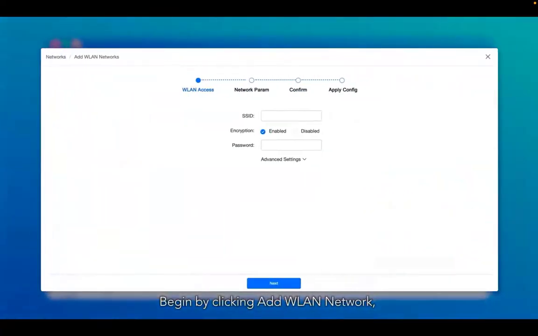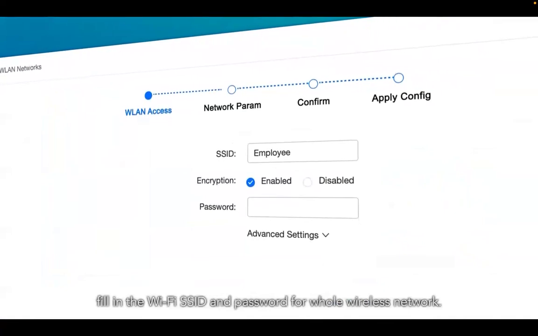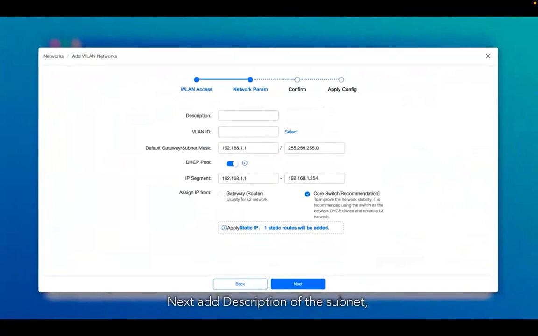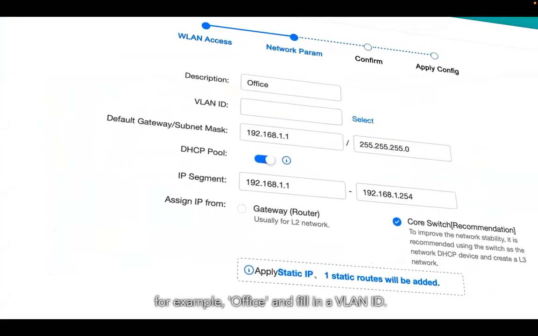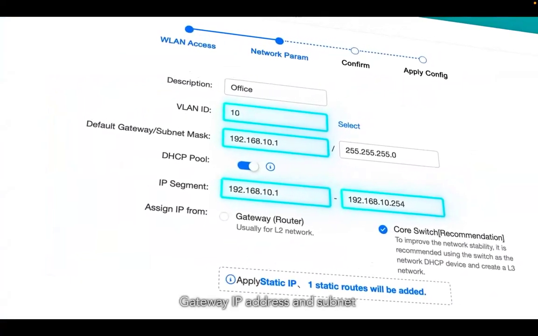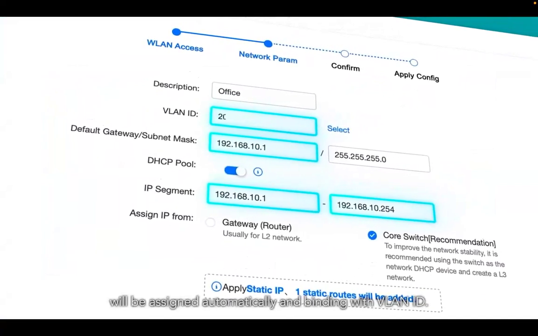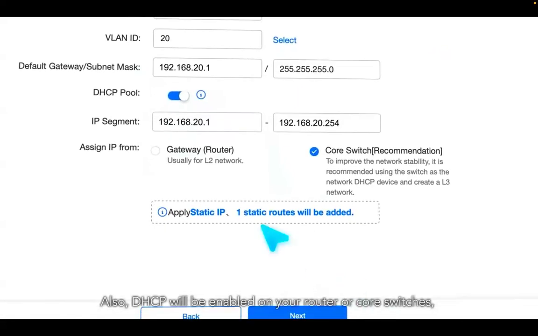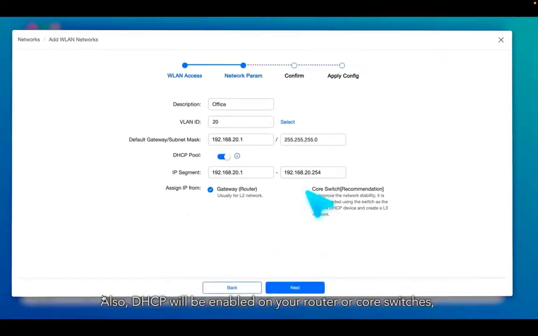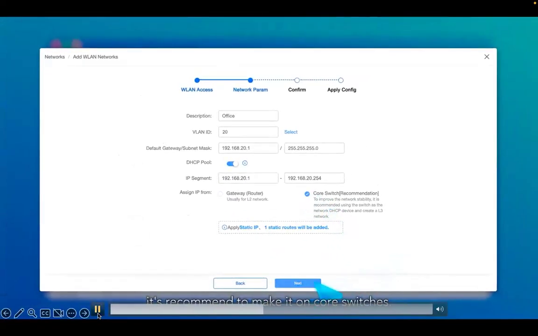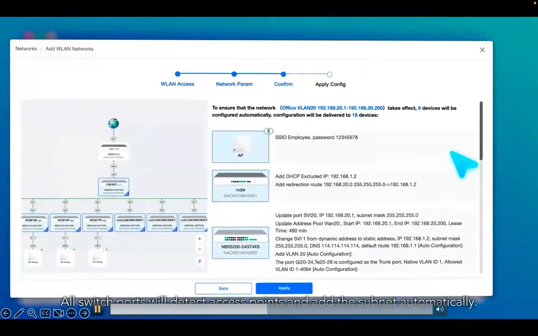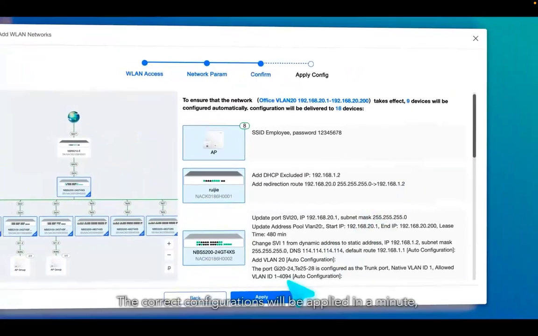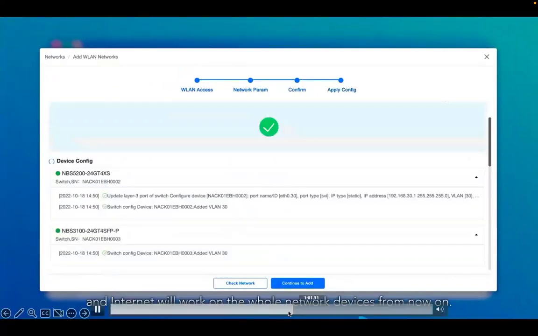Begin by clicking Add WLAN Network, fill in the Wi-Fi SSID and password for the whole wireless network. Next, add a description of the subnet, for example, office, and fill in a VLAN ID. Gateway IP address and subnet will be assigned automatically in binding with the VLAN ID. Also, DHCP will be enabled on your router or core switches. It's recommended to make it on core switches. All switch ports will detect access points and add the subnet automatically. The correct configurations will be applied in a minute, and internet will work on the whole network devices.